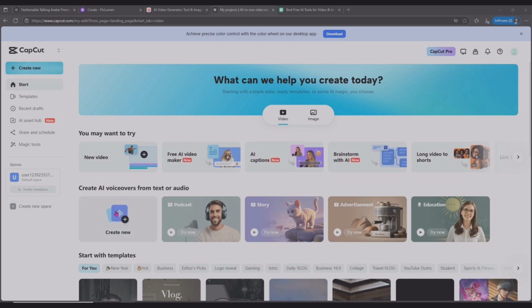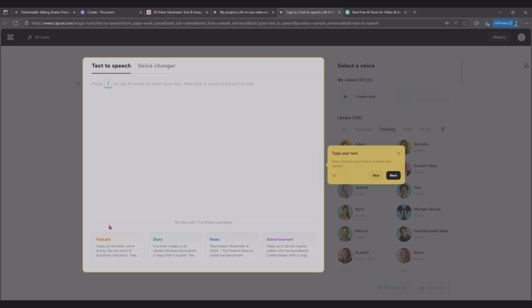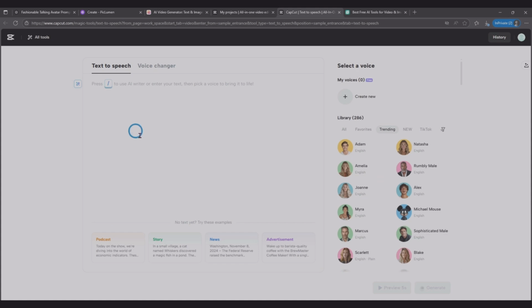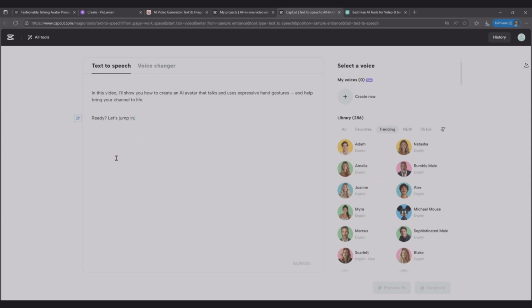Once you're inside CapCut and logged in, you'll want to come over here to the Create AI Voiceovers from text or audio and click Create New. That'll open up a text box for you. I'm going to paste my script in, which says, in this video, I'll show you how to create an AI avatar that talks and uses expressive hand gestures and help bring your channel to life. Ready? Let's jump in.